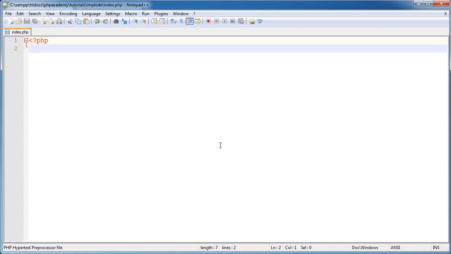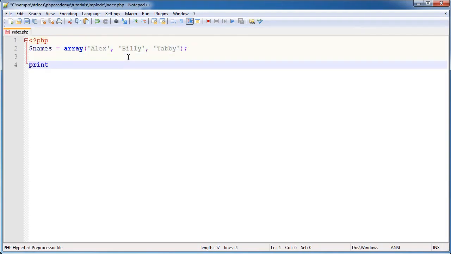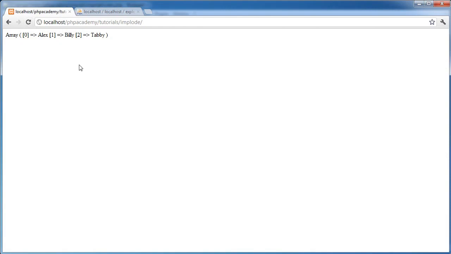So let's take a look at an example. Let's go ahead and create an array. I'm going to create an array called names, which is an unimaginative example, and I'm going to include 3 names here. So I'm going to say Alex, Billy, and Tabby. If we print our names and go over to our browser, you see that we've got the first element at key 0 as Alex, Billy, Tabby.